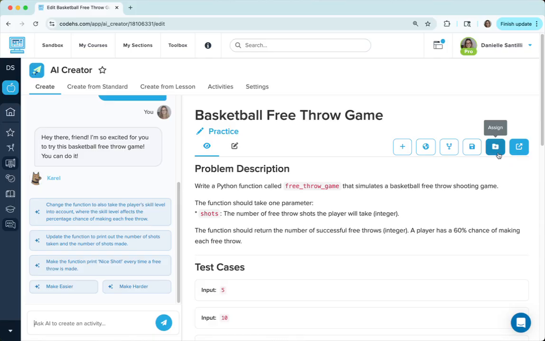It's fast, fun, and totally tailored to your students. AI Creator makes it easy to build activities that meet students where they are and get them excited to code.